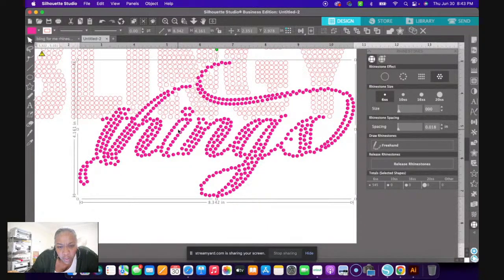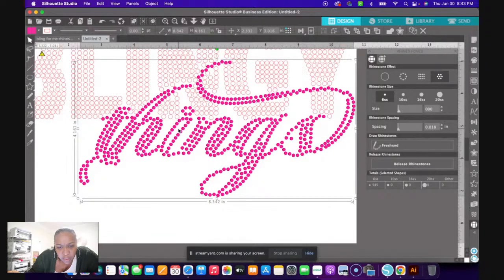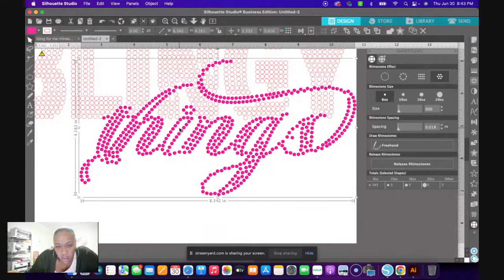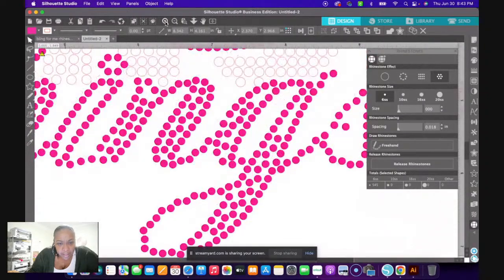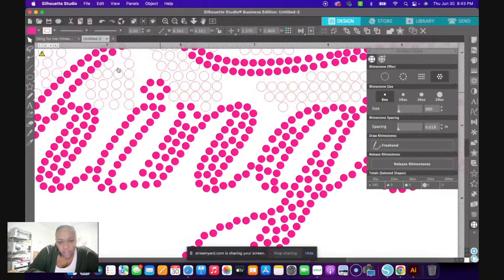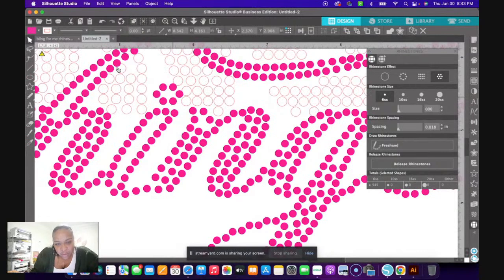And so what we're going to do is everything for the most part looks pretty good. The way that it's falling in between the rhinestones, the word blingy is good. There are places where I can maybe move some around. Right here where that eye is, it looks like they're touching, right? So I could adjust that eye and move the dot on top of the eye so that it's not touching.